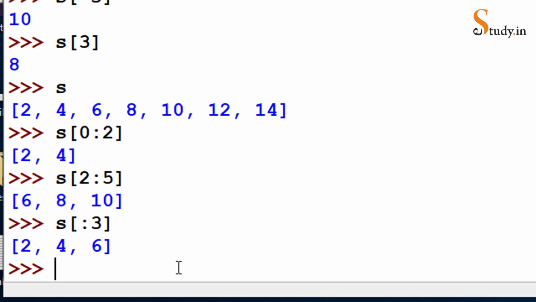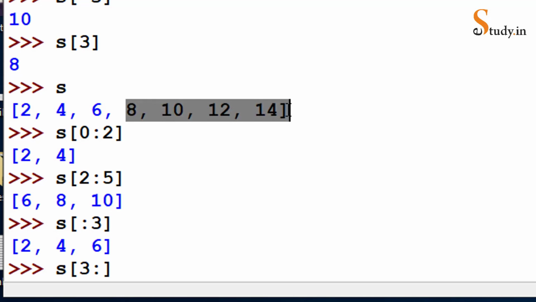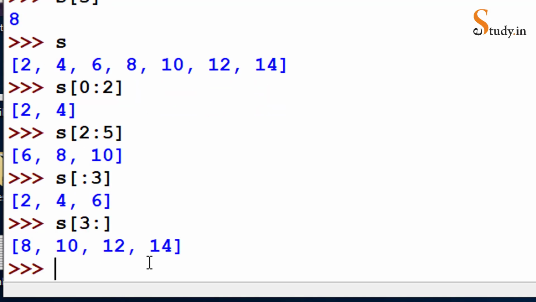Okay. Similarly, you can skip the ending index. So if I write S[3:] and I do not give the ending index, it would go and give us the items till the last position. So what is the third position? 0, 1, 2, 3. So 3 onwards, that means this should be the output 8, 10, 12, 14. So this is what we are getting, 8, 10, 12 and 14. So this is how we can do slicing.